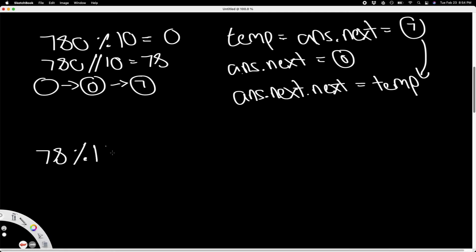78 modulo 10 is going to give us 8. 10 can go into 70, but 10 cannot go into 8. There'll be a remainder of just 8. And let me just write this now. This gives us 7, perfect.